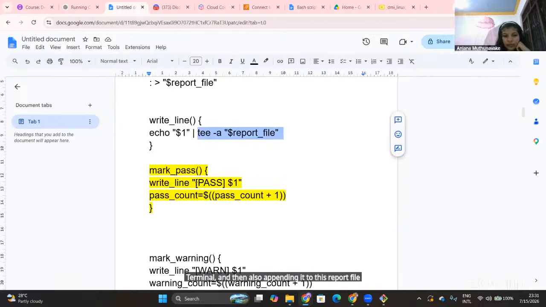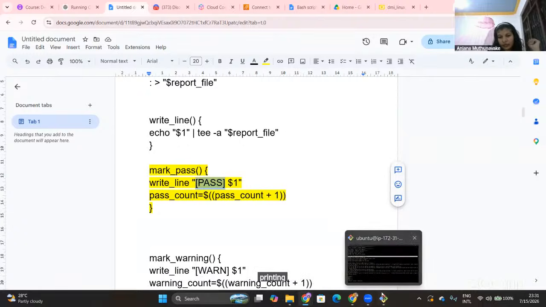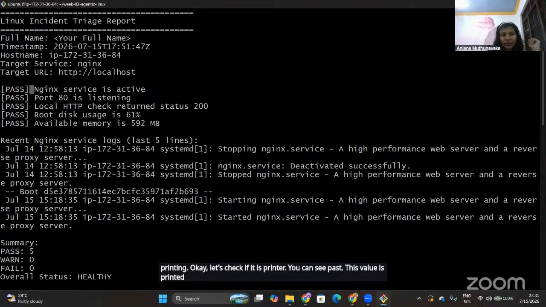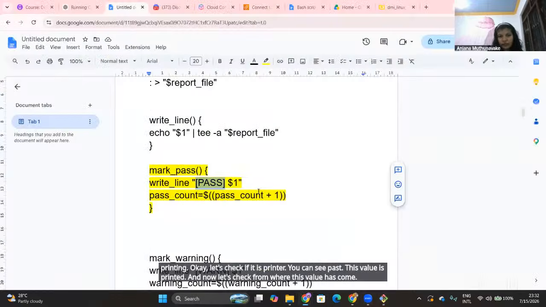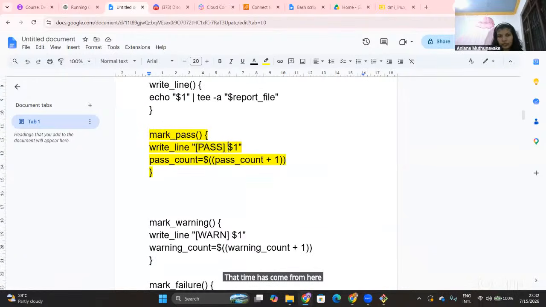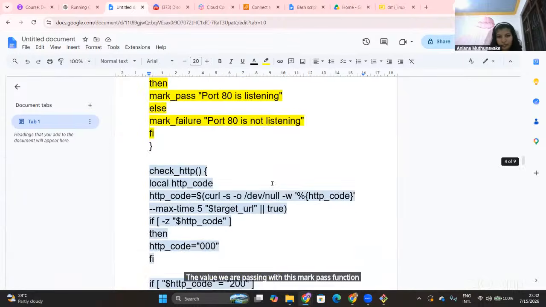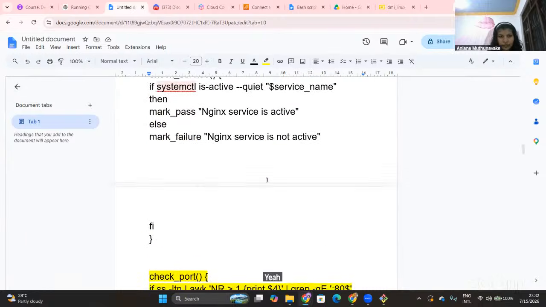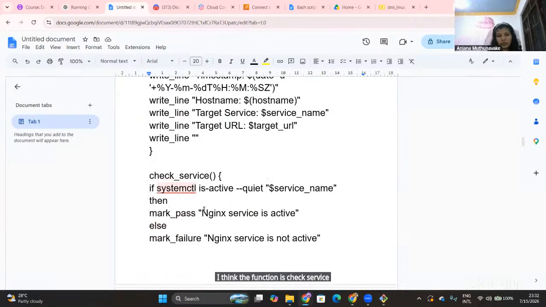So what will be echoed in this mark pass? This part is printing. Let's check if it is printed. You can see pass, this value is printed. And now let's check where this value has come from. That value has come from here. Keep in mind this $1. $1 means the value we are passing with this mark pass function. Here, I think the function is check service. Yes, check service.